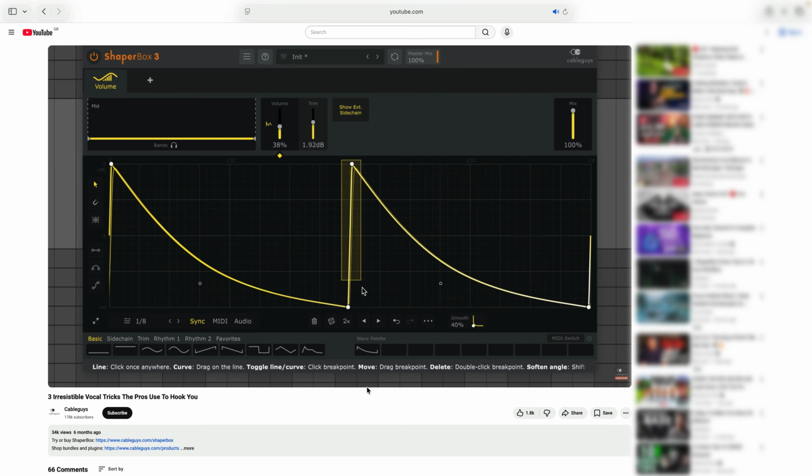Now you can take this even further with advanced transgating. If you want to see how to do that, go and watch my vocal hooks video, which I'll link to below. Now there's another hole punching trick that can make synths and samples sound more pro.